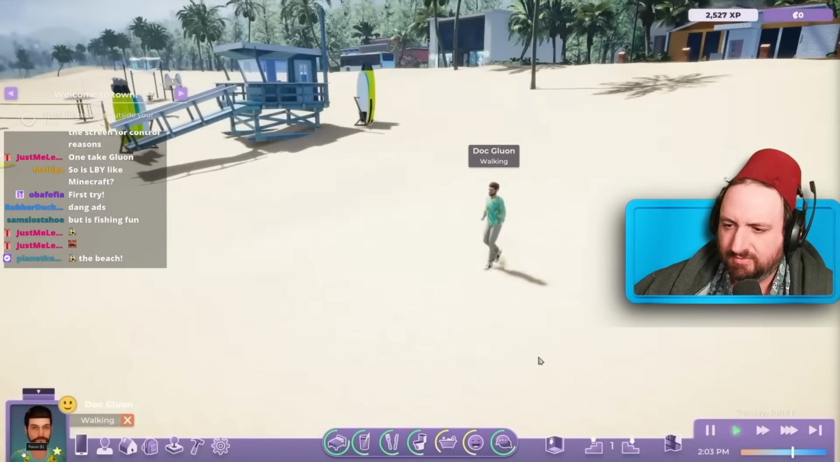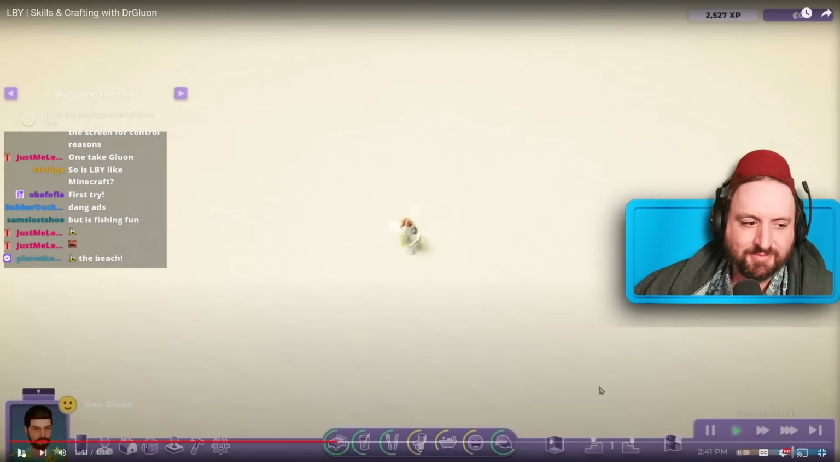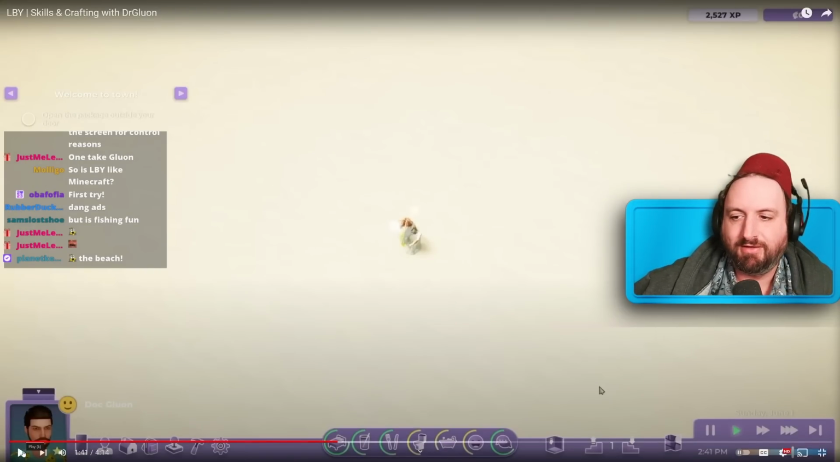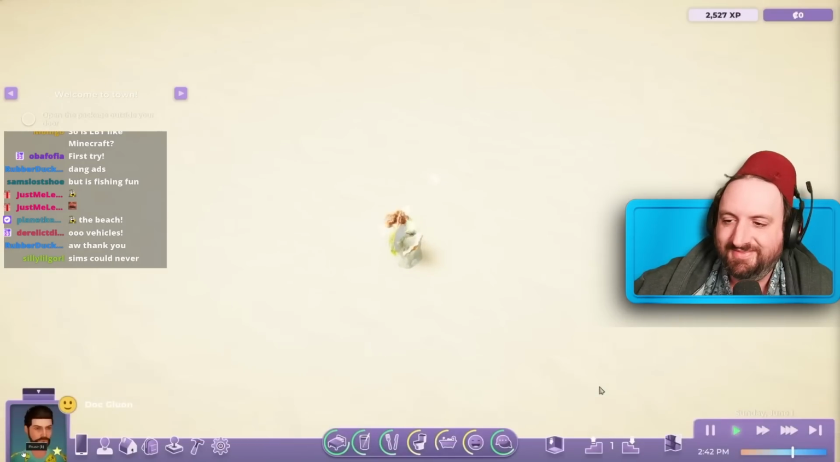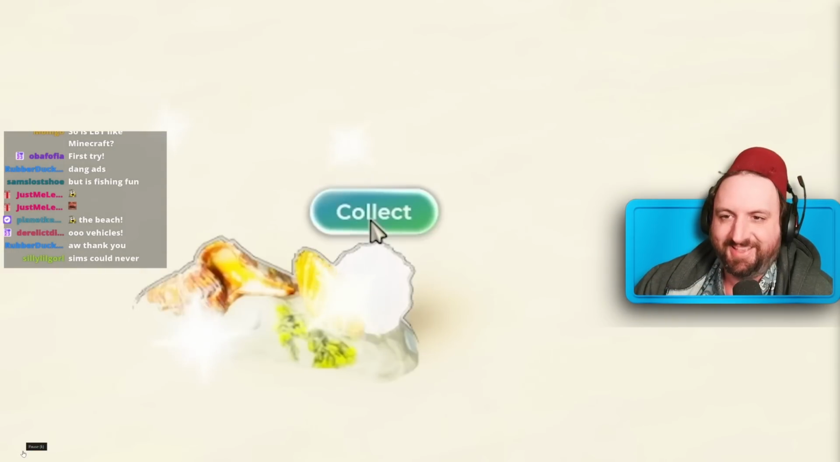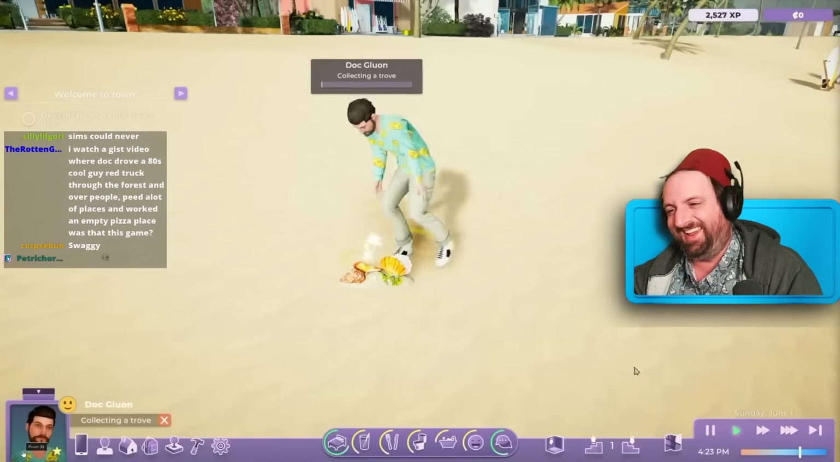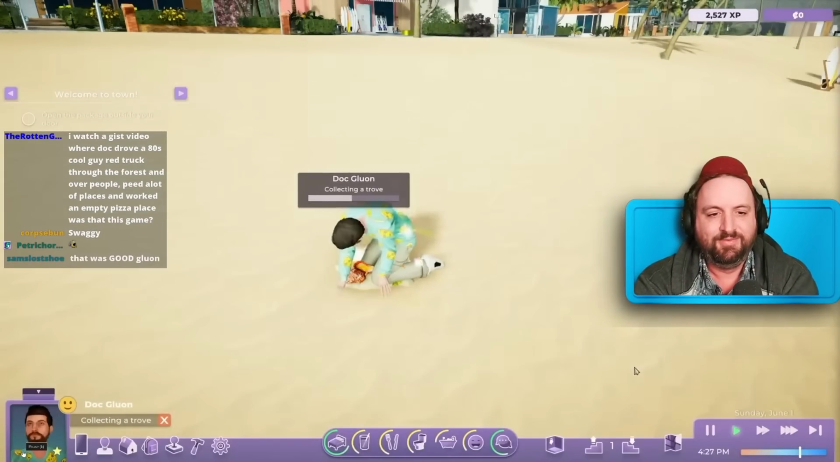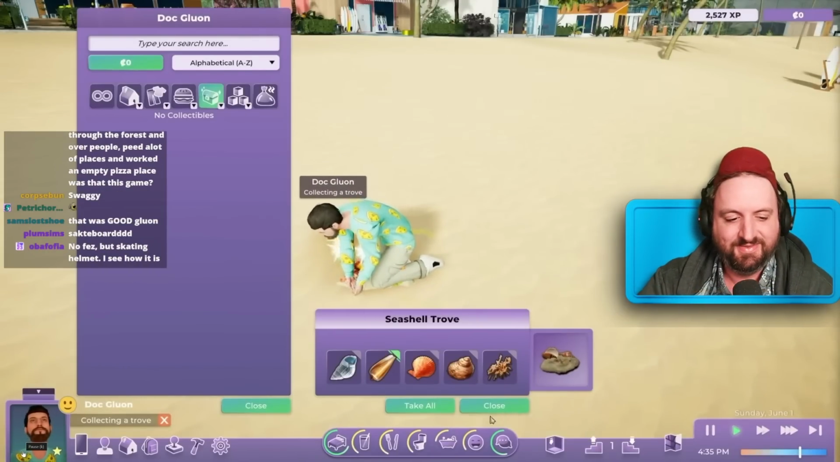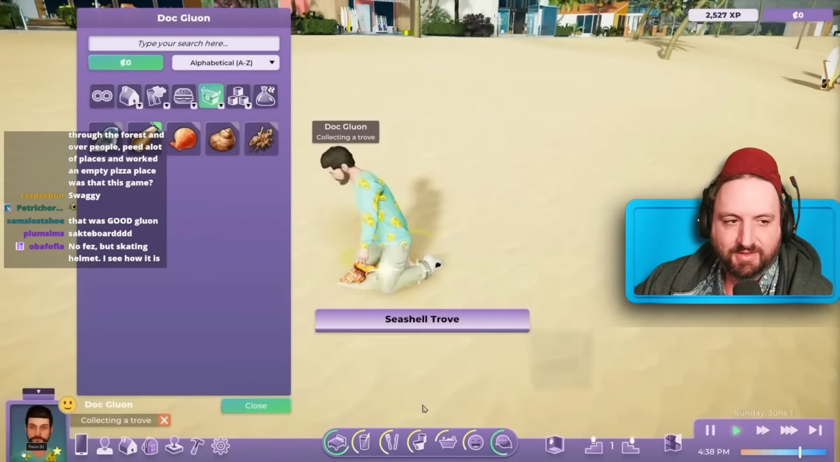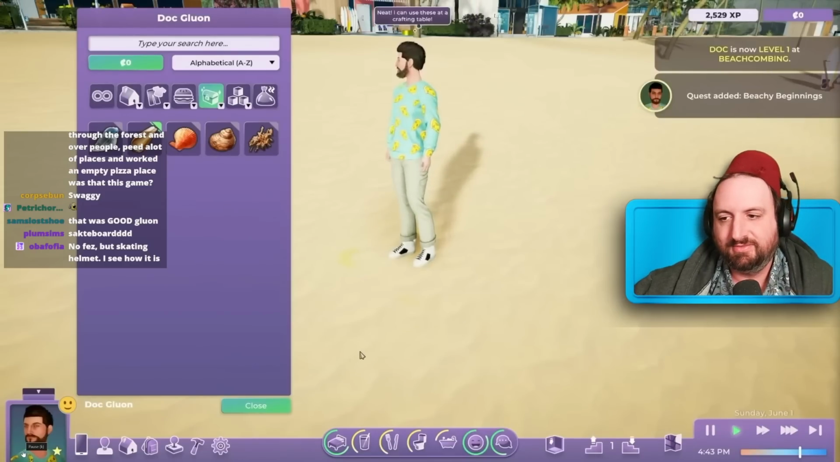Now we get to look for seashells on the seashore. There's some. Go ahead and collect those. I said, let's find some seashells on the seashore. A lot of seashells.